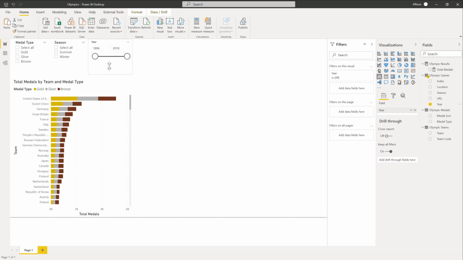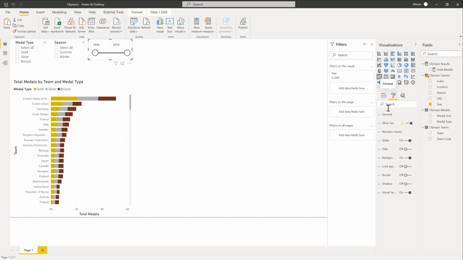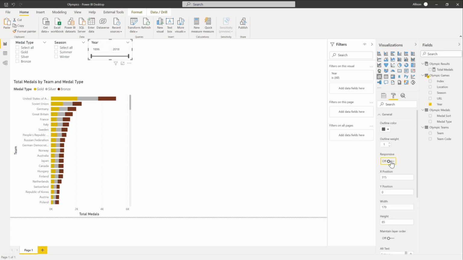Now these tend to take up a lot of space. You can see that I've already lost my year heading. So another trick that I like to do with slicers is under general. You can make them not responsive, and that allows you to cram it into a slightly smaller space for you.